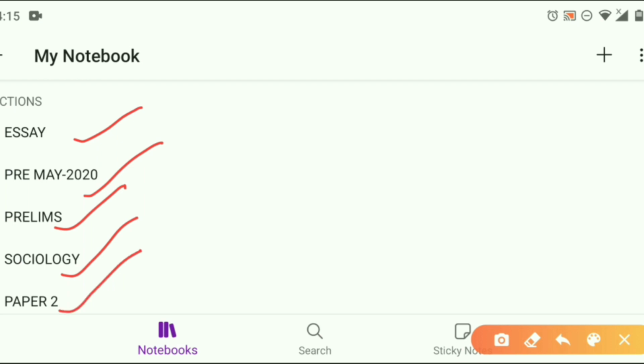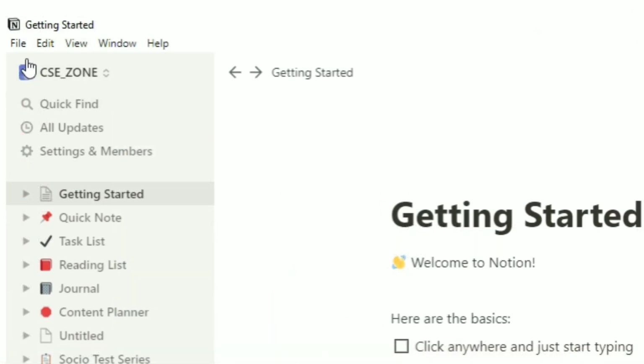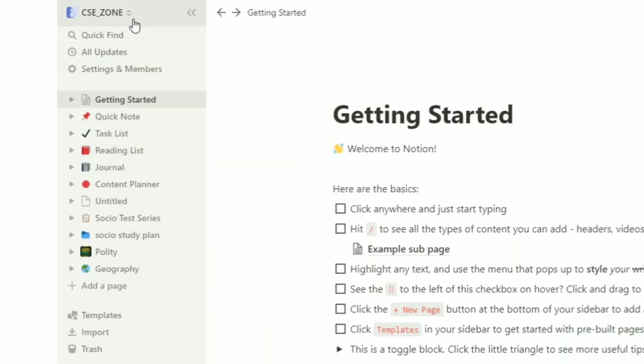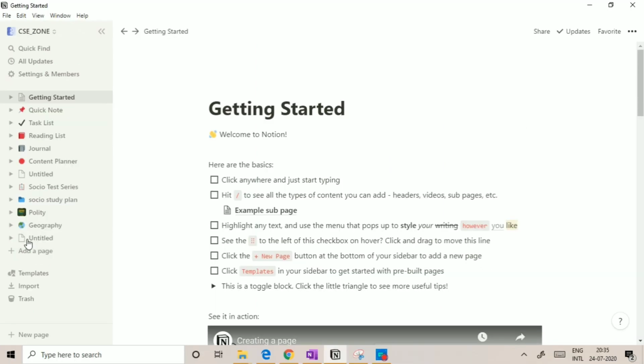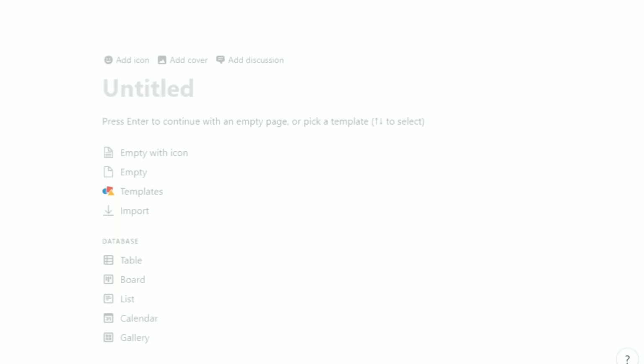So now, let's explore Notion. Initially, we start with a workspace, and I have named it CSE zone. Within the workspace, we have a series of pages, and we can also add pages inside these. So let's create a page now. I'm naming it geography, which is also my favorite subject.